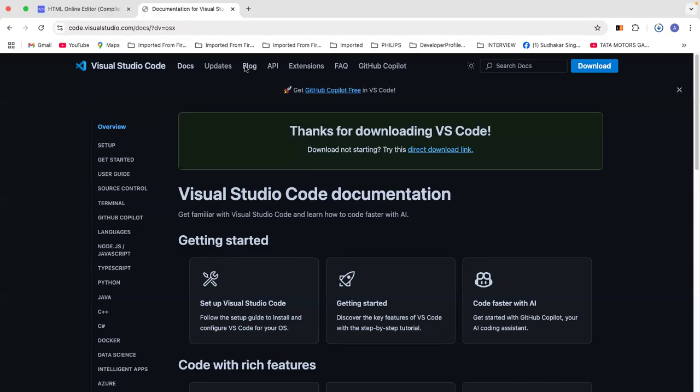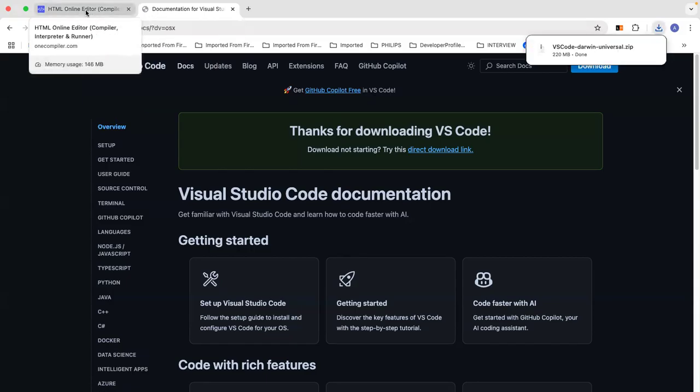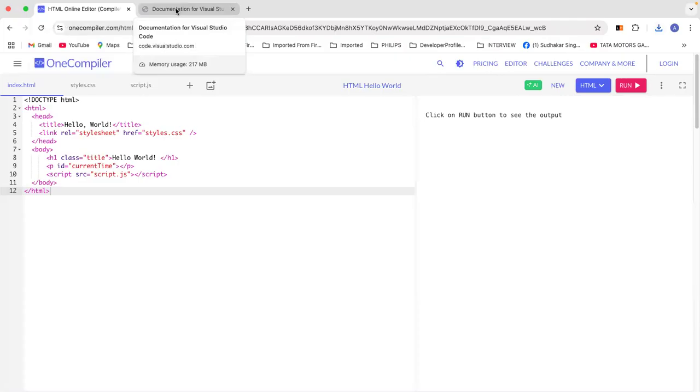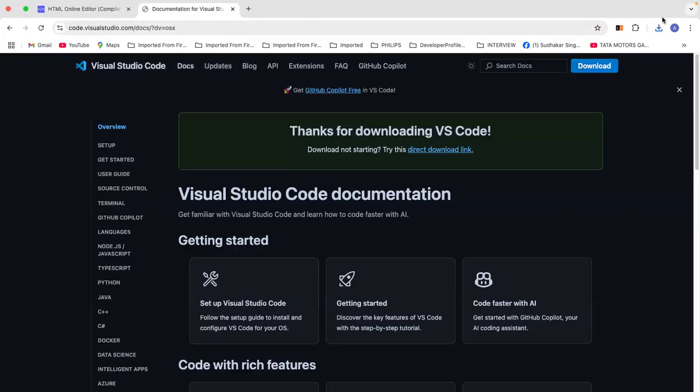Okay. You are able to see my screen, right? Online Visual Studio screen. Yes. Okay. Yeah. Online editor screen. Okay, fine. No issue.